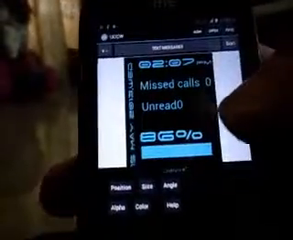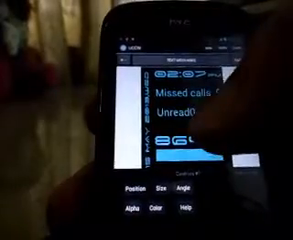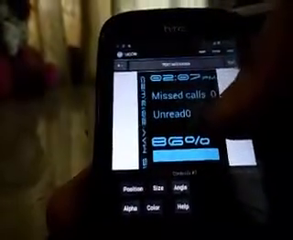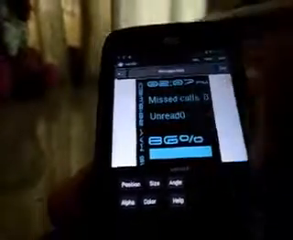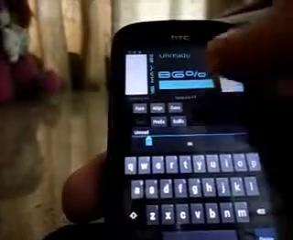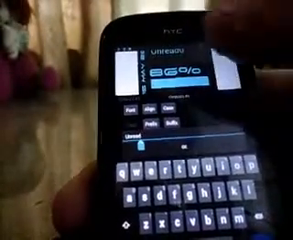Now this looks pretty ugly with the D of unread, as there isn't any space between the word and the unread message count. So that way this looks pretty ugly. So again we are gonna do the same thing we did for the missed calls.